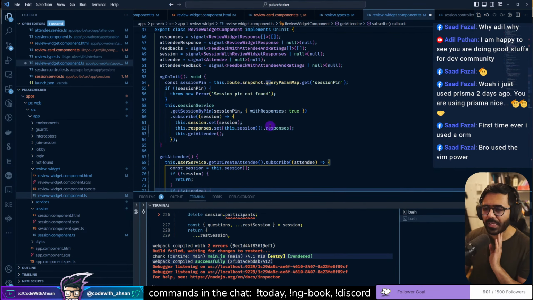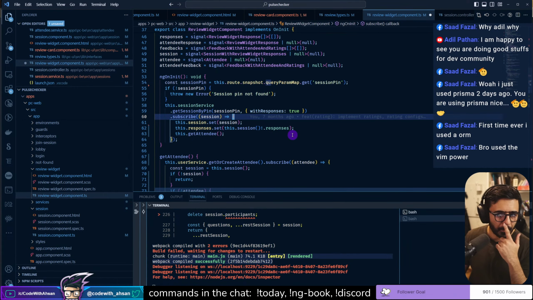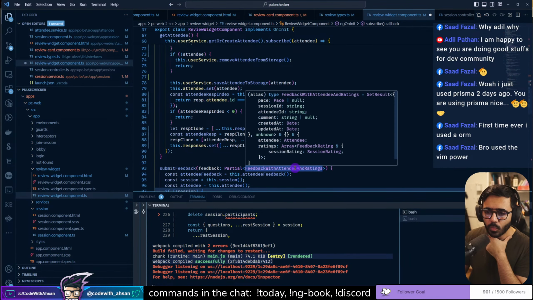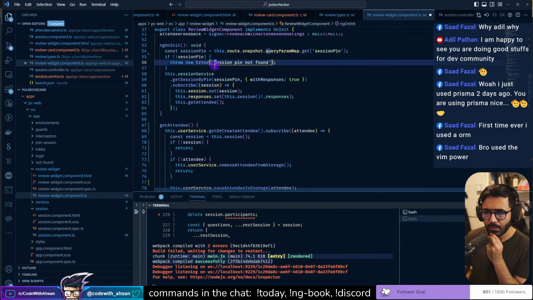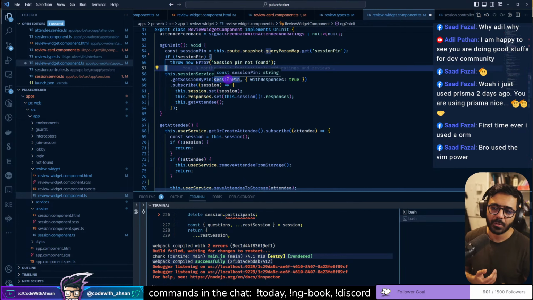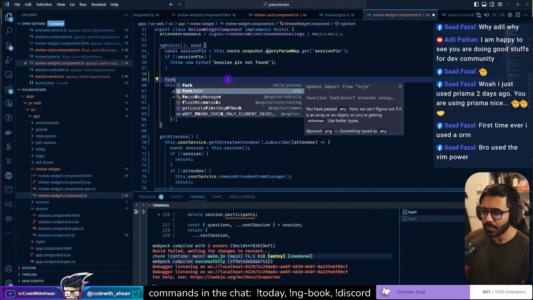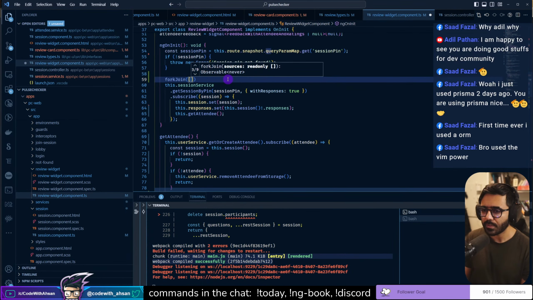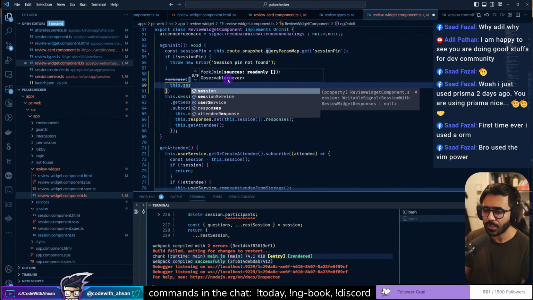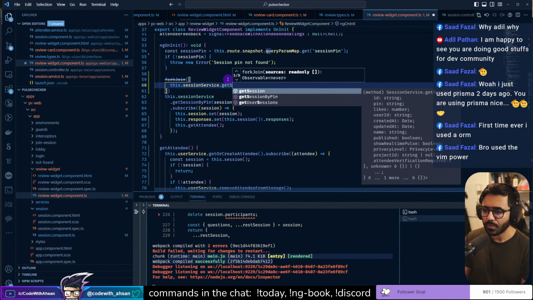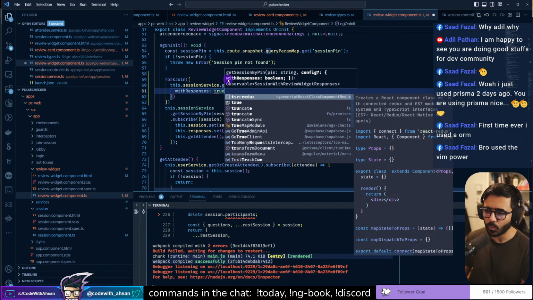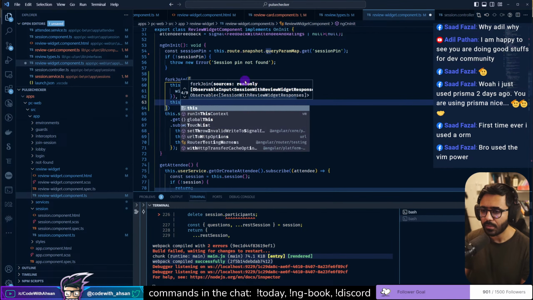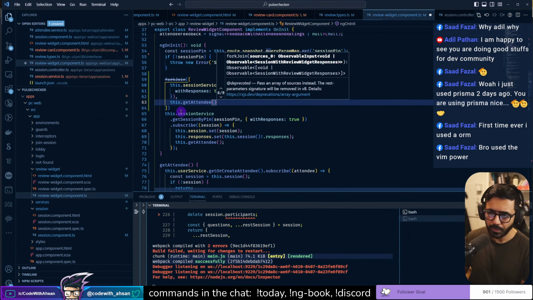Okay, so we get the session pin from the URL. Okay, so the session and the attendee don't have to go together, so I can actually use something called a fork join. I can say fork join, and I want to do both things together. I want to do this.sessionService.sessionByPin, session pin, with response set to true. That's my one thing, and in parallel I'm going to do the second thing, this.getAttendee.